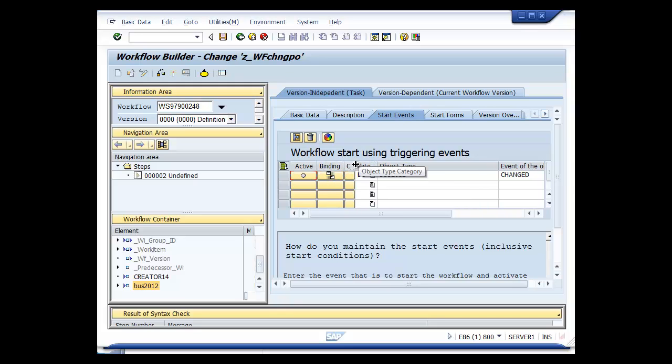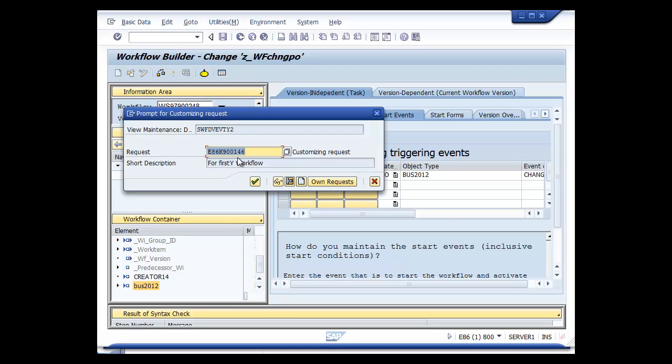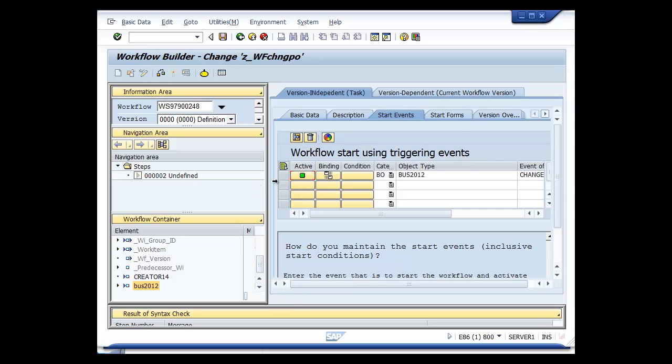So we have to at this point set it to active, define the binding and the condition as well. Now whenever a user modifies the purchase order, this workflow is going to get triggered. But we don't want it to be triggered for all purchase orders, so we define the condition in there.